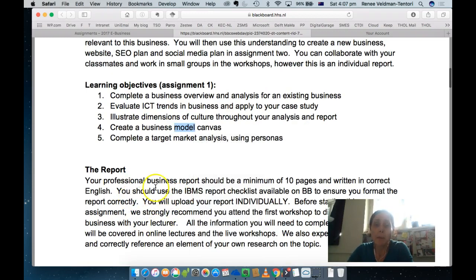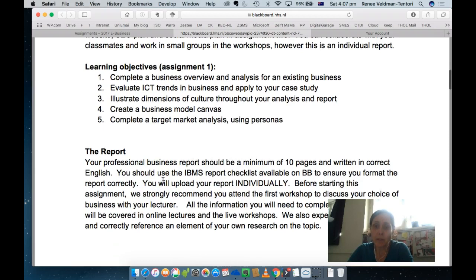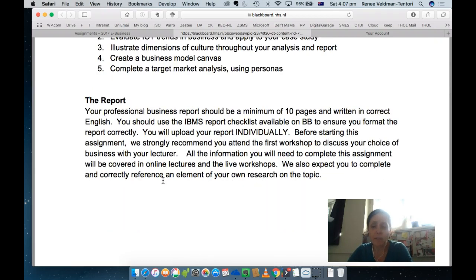So the report should be a minimum of 10 pages. We're using this as a guideline. I've had a few questions. Does the cover page count? Do the business model canvas and the personas count? We're slightly flexible with that, but the 10 pages is a guideline, and please try and stick to that as closely as possible. We just don't have the time to read or grade huge reports, and you should be able to cover all the most important aspects in that length. It needs to be written in correct English.